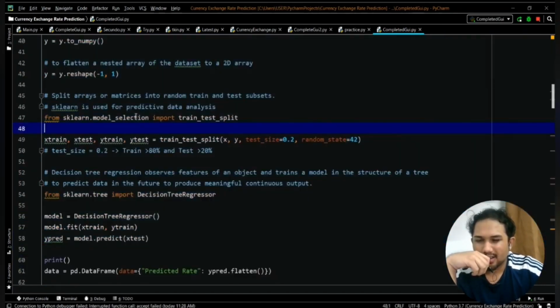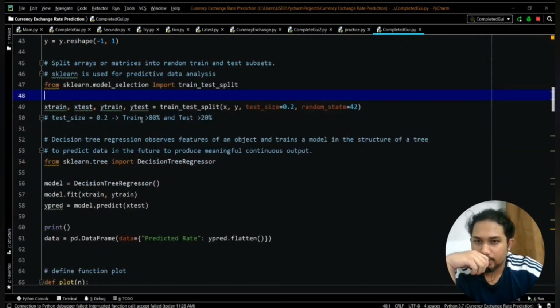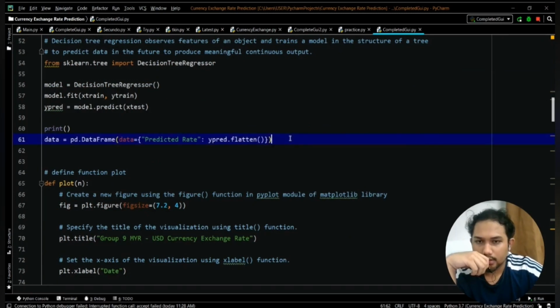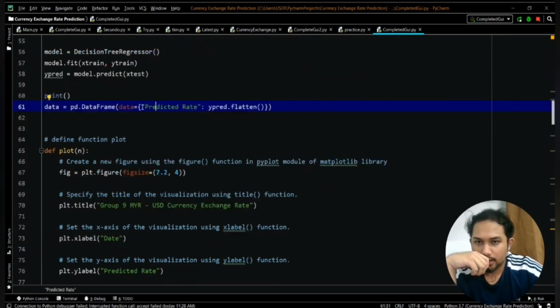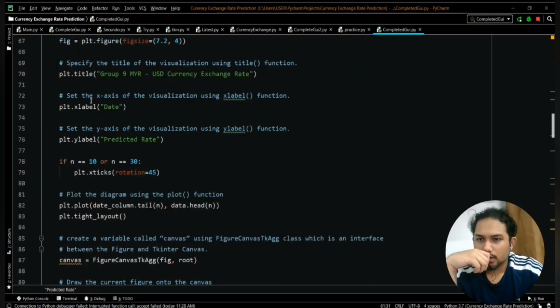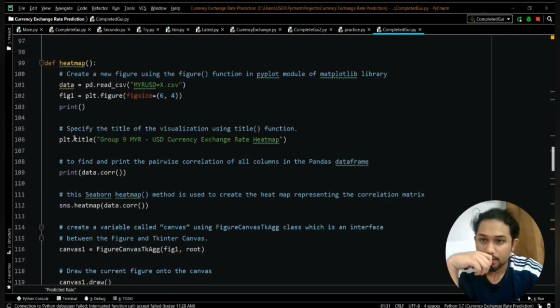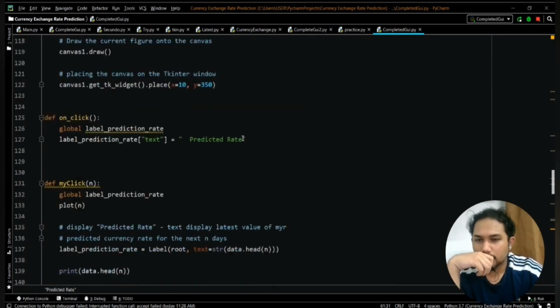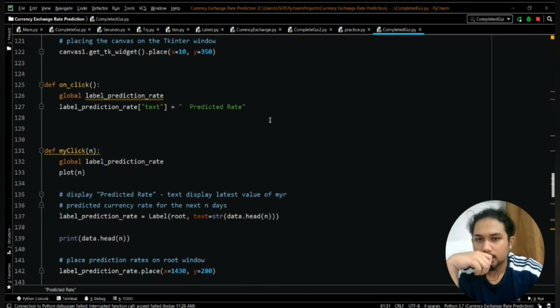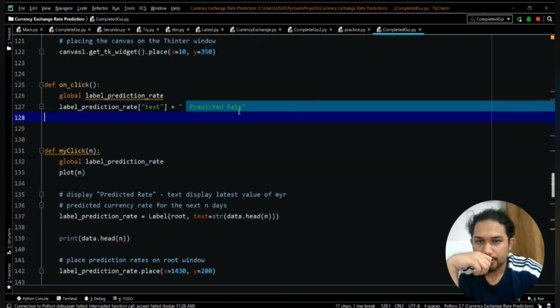I think it's been explained by another presenter, because this here is for the predicted rate part, and here is where it will come up on the GUI on the right side, the predicted rate. I think Damia already explained this part, this plot, and Aisyah already explained the heat map part. So here the on-click button, it will clear. It's nothing, just clearing the predicted rate, where on the right side we have the reset button right over there. So when we click the reset button, it will just print this predicted rate.